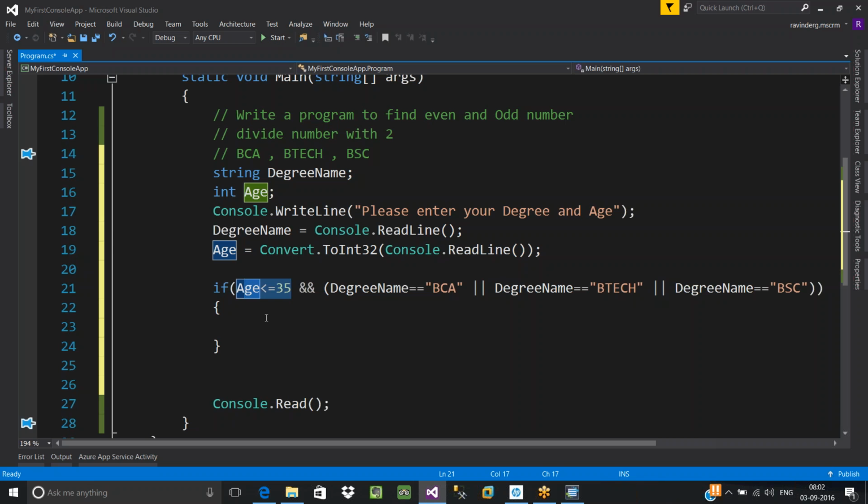Once again I repeat, AND returns true if and only if all conditions are true, all conditions are satisfied. If any one of them is unsatisfied, it is going to return false. In case of OR, it returns false if and only if all conditions are unsatisfied. If any one of them is satisfied, it is going to return true. It is totally reverse. AND returns true if and only if all conditions are satisfied. OR returns true if any one of them is satisfied.